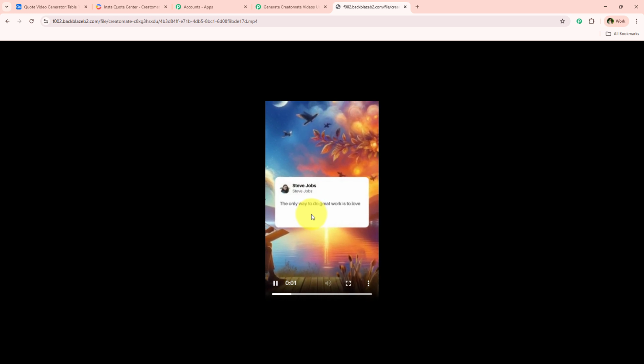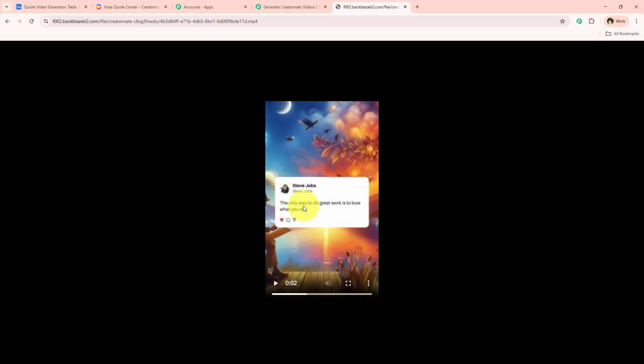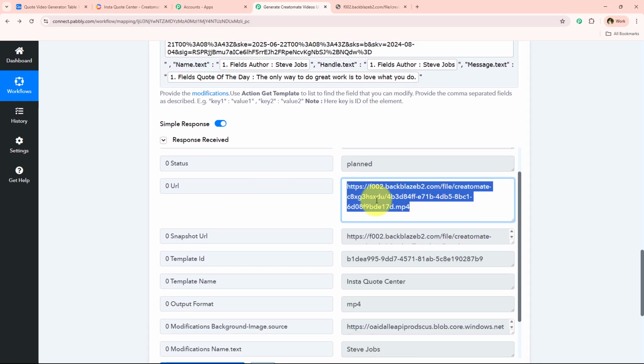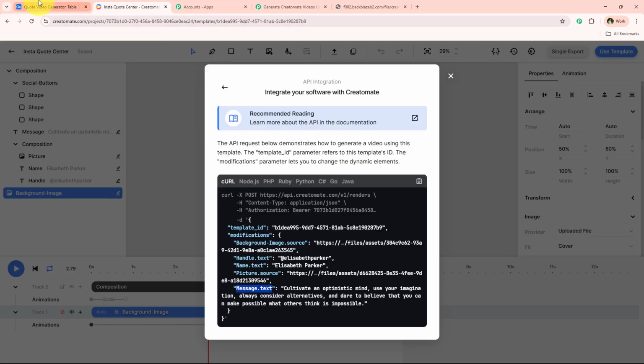So yes, you can see that using the same image, only over here you're going to see the quote has been changed and also the name has been changed. So yes, with this we have successfully generated the desired video, and I'm just going to add this video link right over here in my Airtable account.